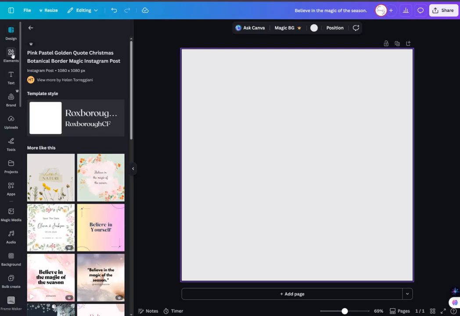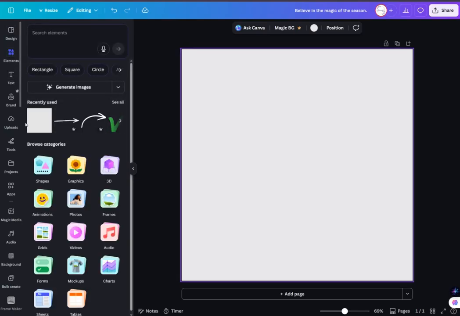So we're going to start off by clicking the Elements menu here. There's lots of different elements you can choose from, shapes, graphics, all kinds of different things, but we want to use graphics today. So you see the little search bar up the top.